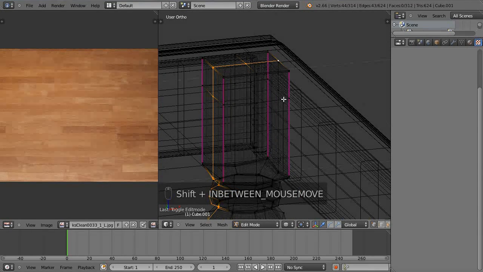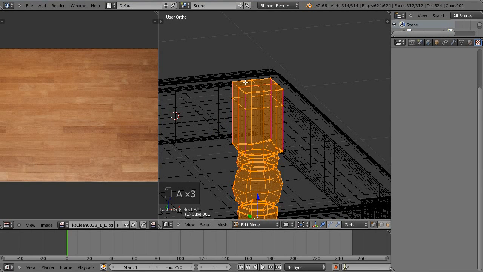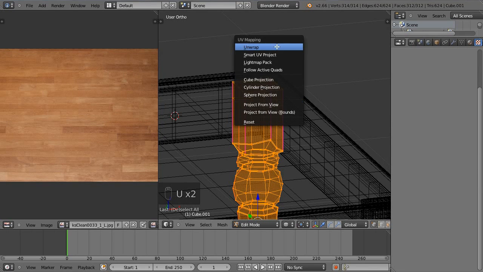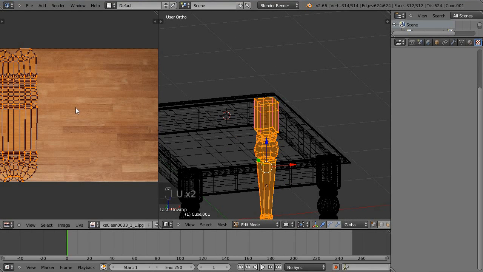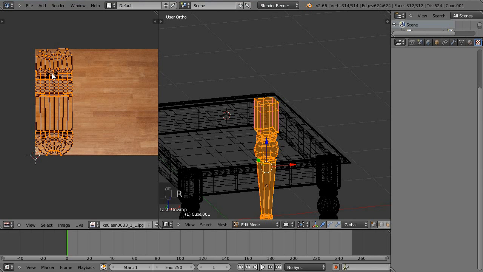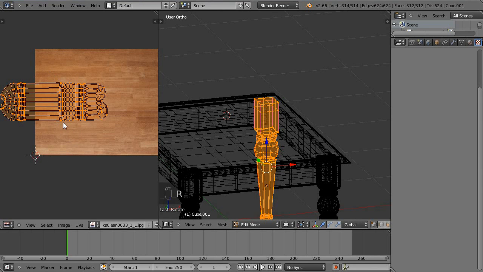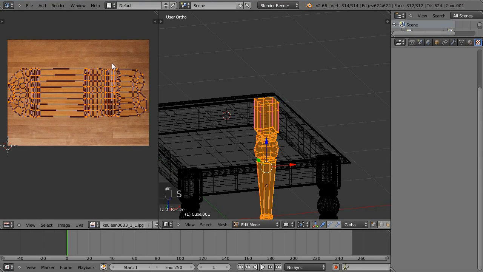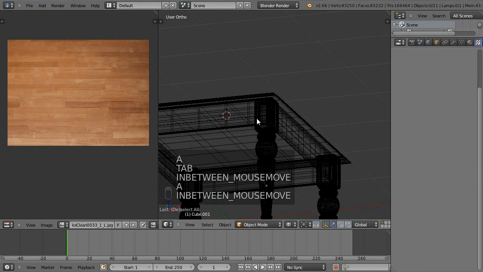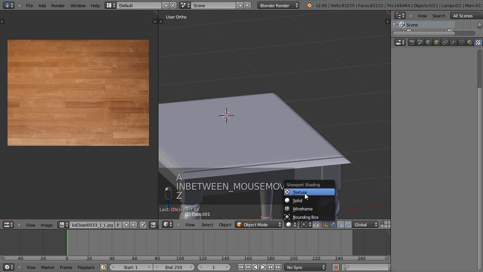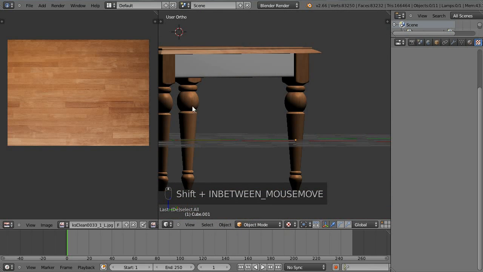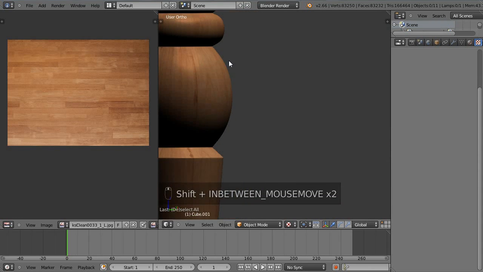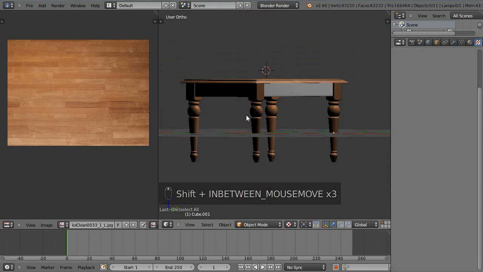And then I will hit Control E, mark seam, and then select everything with A. Just hit A a couple of times to get everything. And then hit U and unwrap. And then I'm going to rotate this by 90 degrees as well. Move that into position. Scale it up. That looks okay. So then we'll go back to texture view, and you can see that all the legs have got textures on them as well. There's a wooden texture going up and down.